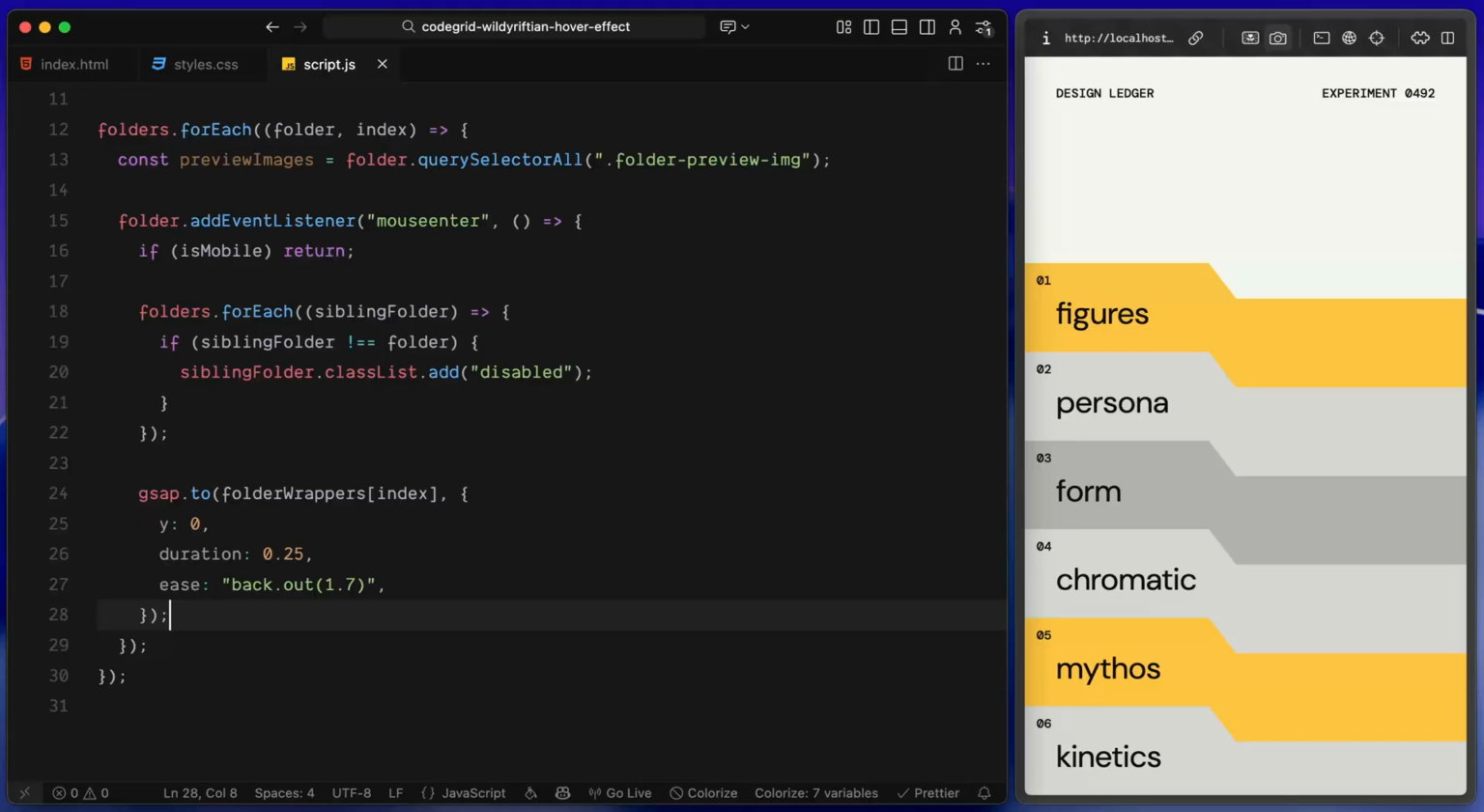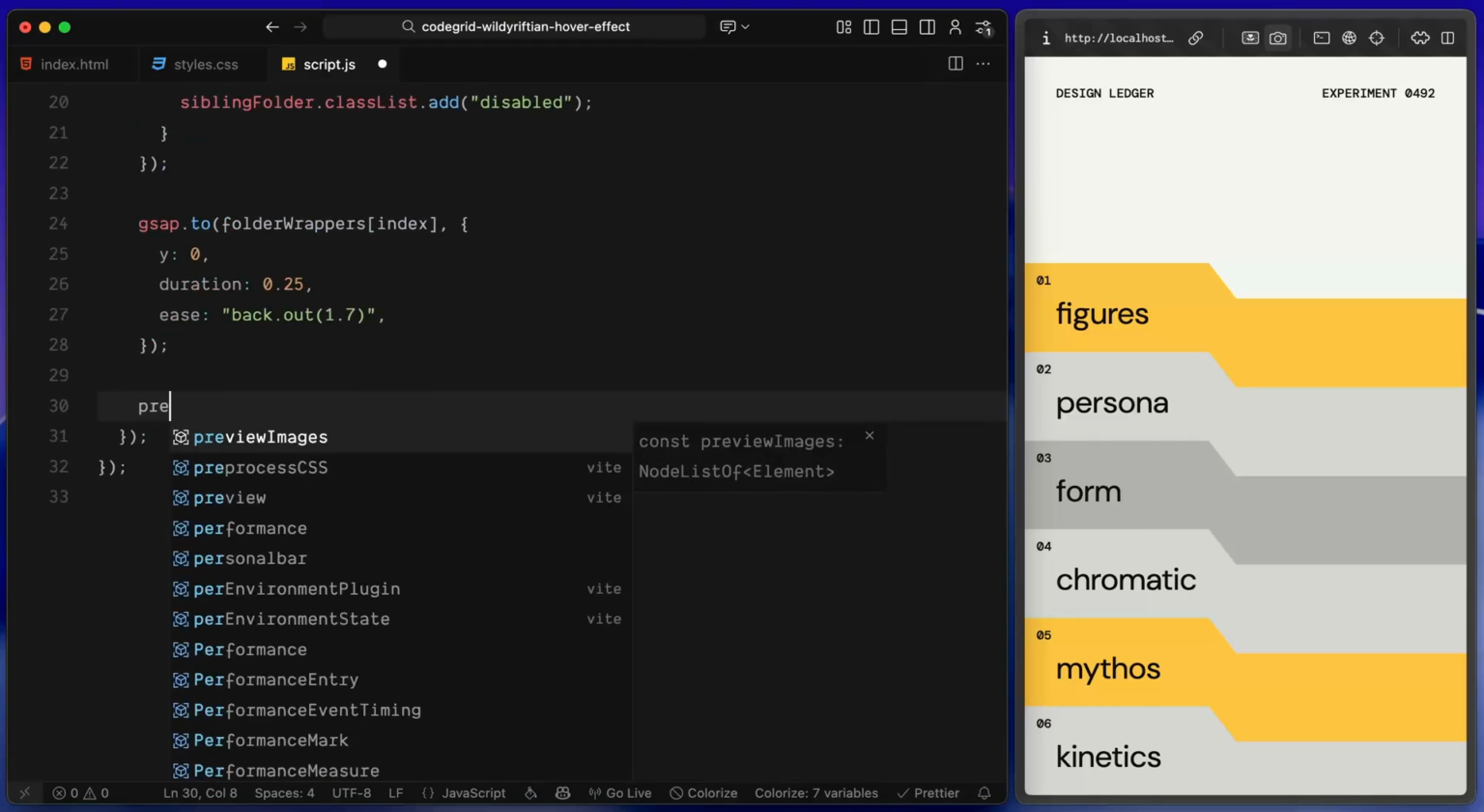The animation is short and springy thanks to the easing function back out. This gives it a soft lift and a nice responsive feel. Next, we animate the preview images inside the hovered folder.